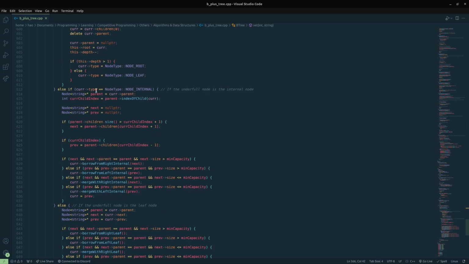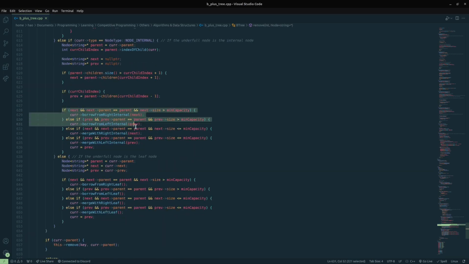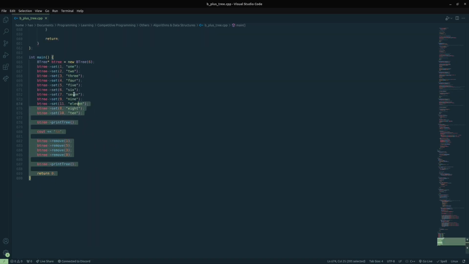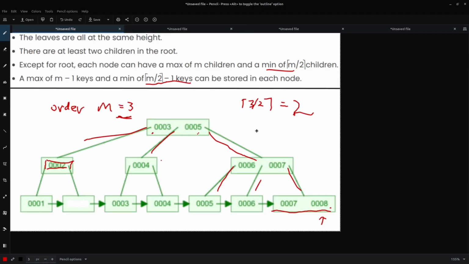So right here is the removal, and you can see I have a bunch of functions for borrowing and merging with the internal nodes, and borrowing and merging with leaf nodes. And here's how you can test it out. I have the set functions for updating and inserting, and the remove functions for removing, and print tree for printing out the tree and visualizing it. So if we go back to the B+ tree we were looking at earlier, this one in particular, I can verify that inserting is correct by inserting 1, 2, 3, 4, 5, 6, 7, 8, and it should look like this tree. So let's get to that real quick.